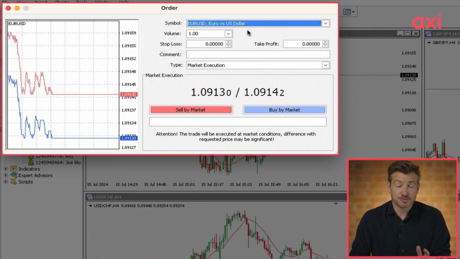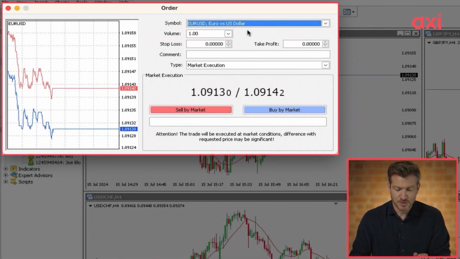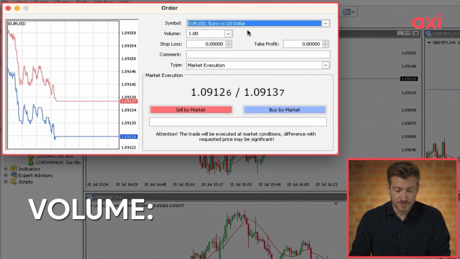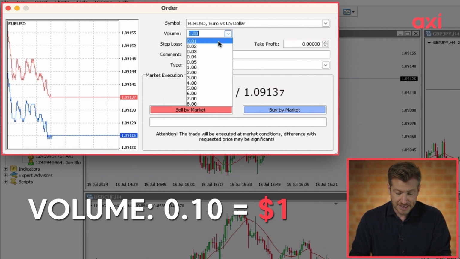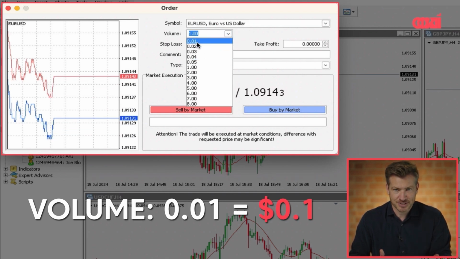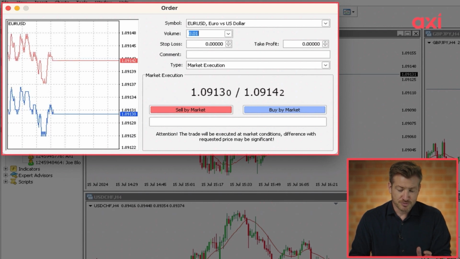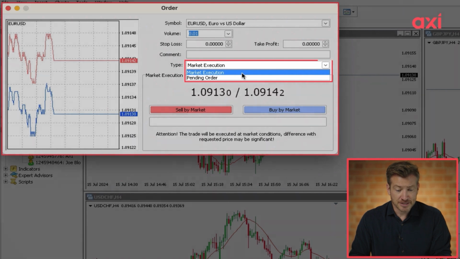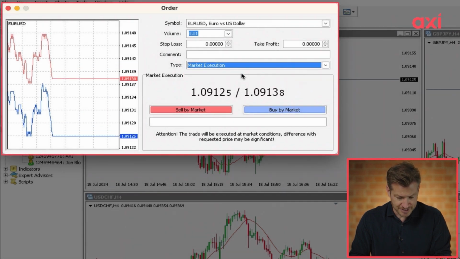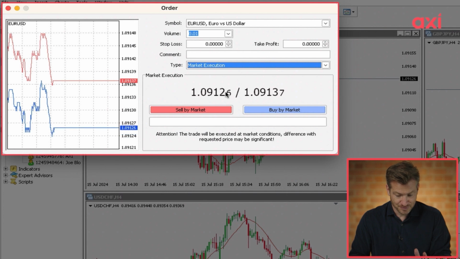Now, depending on the type of account that you've opened with Axi and the actual currency pair you've elected to trade, the volume size of 1 normally equals $10 per pip. 0.1 equals $1 per pip, and 0.01 is 10 cents per pip. The types of orders range from either market orders or pending orders. Let's select market execution for this example. Please note the bid and ask are displayed here.